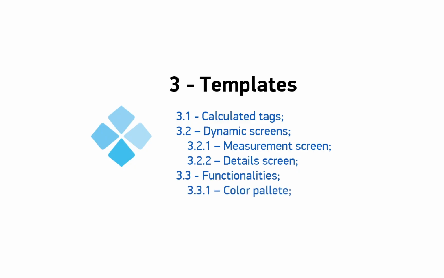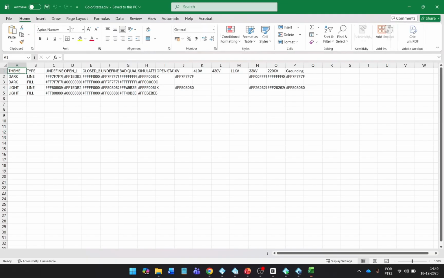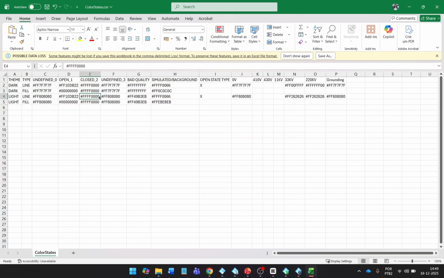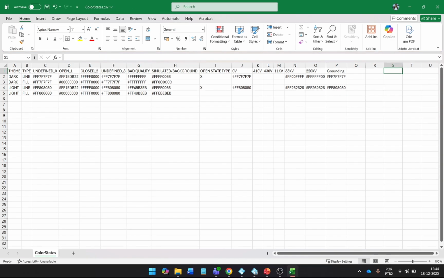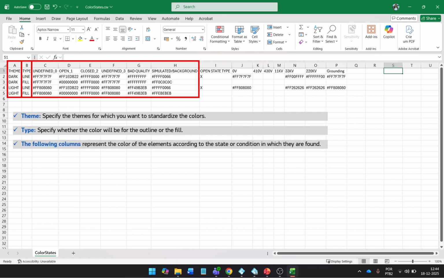Color palette. Open the color states file in Excel to modify the project's default colors. The table is organized as follows. In the theme column, specify the themes for which you want to standardize the colors. Here, there is already a preset configuration for the dark and light themes. In the type column, specify whether the color will be for the outline or for the fill. The following columns represent the color of the elements according to the state or condition in which they are found.